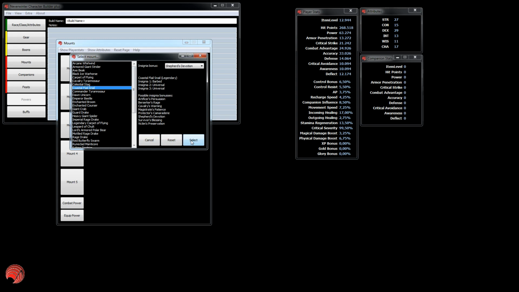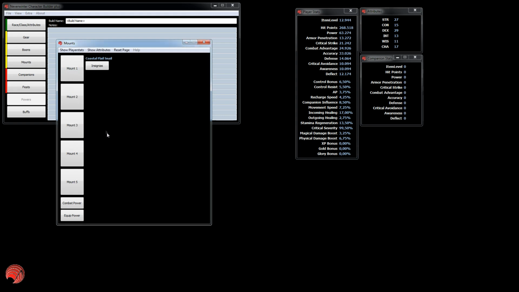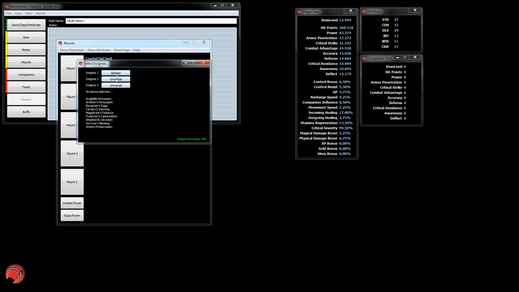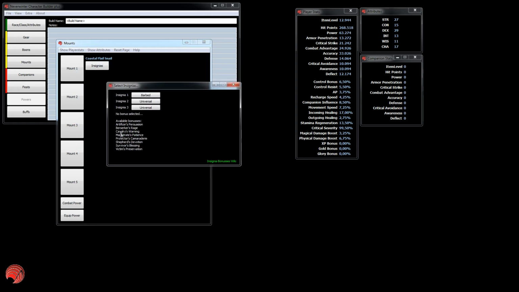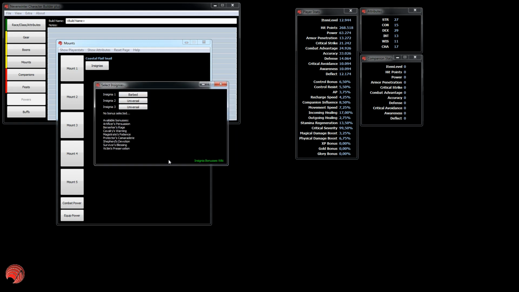Once again, we have the cancel, reset, and select. Same function as before. Select is putting it in your page, reset is removing it from the page, and cancel is no change to the page. So if you select it here, we get a Coastal Flail Snail. We have a barbed universal slots here. And if we click on insignias, we can fill in our insignias. Once again, it will show you which bonuses are available. We don't have a bonus selected right now because we don't have insignias filled in, and this is not very clear what the combination is that you need for each of these bonuses.